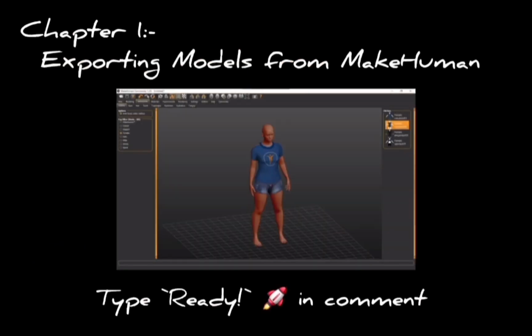In Chapter 1, let's see how to export both the dress and body 3D models from the MakeHuman software.